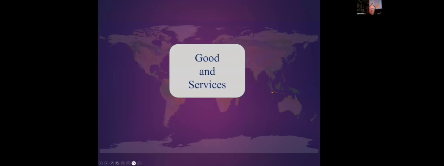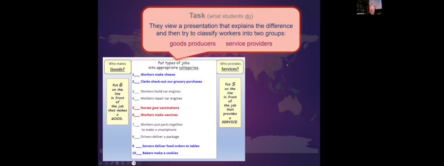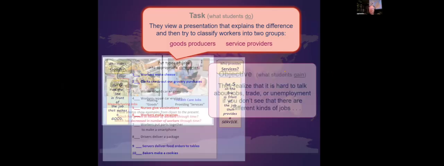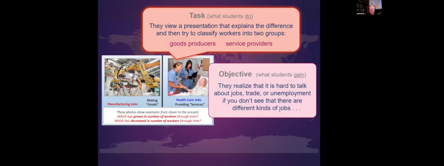We start out by making sure that the connection between goods and services is really pretty important. They view a presentation that explains the difference, and then the students try to classify a group of people into whether they are goods producers or service producers. Why this is important is that it's really hard to talk about jobs, trade, unemployment, if you don't see that there are very different kinds of jobs within each culture.